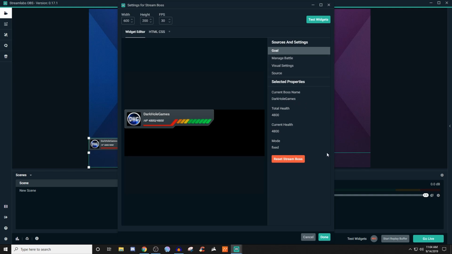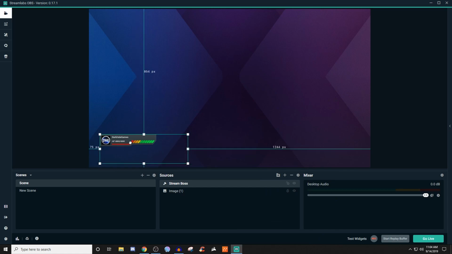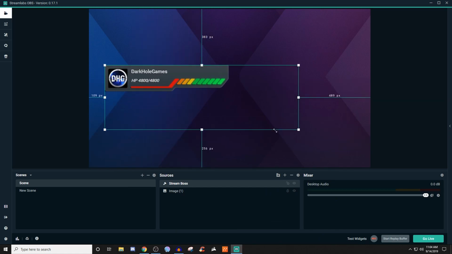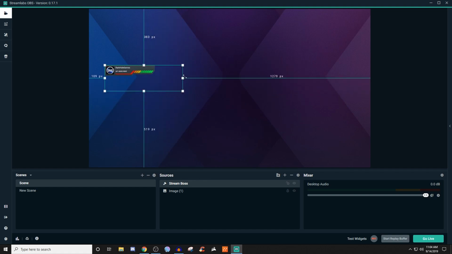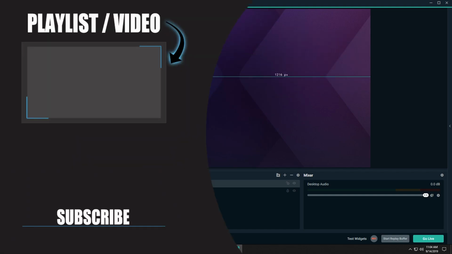Once you have everything done, click done. You can move it around. You can resize it if you need to by clicking the little tiny square in the corner there. And you could set it up wherever you want on your stream, and that's it.